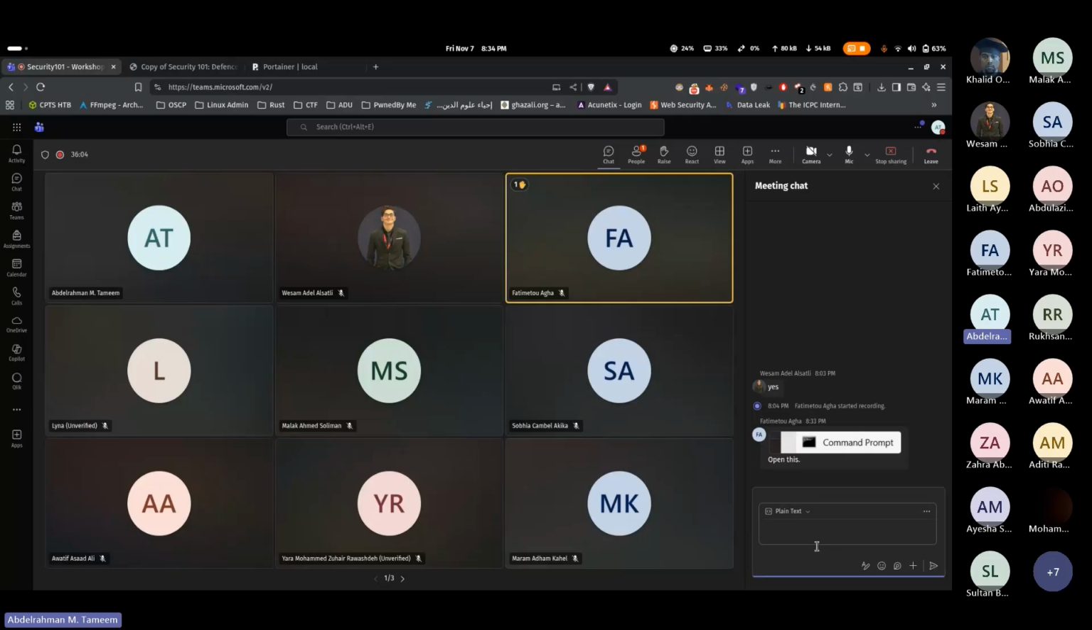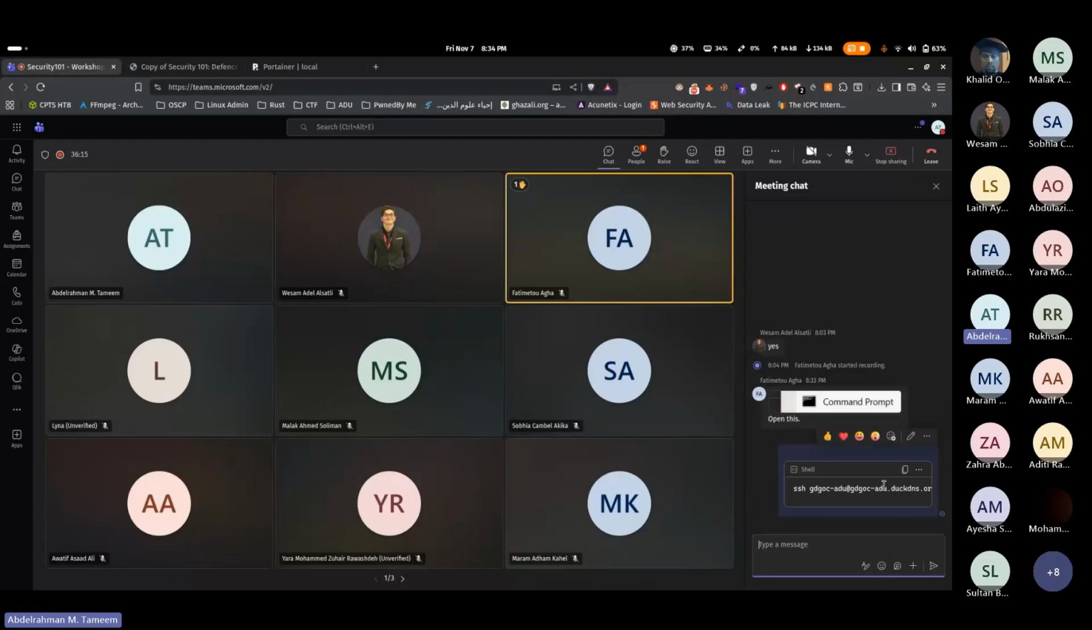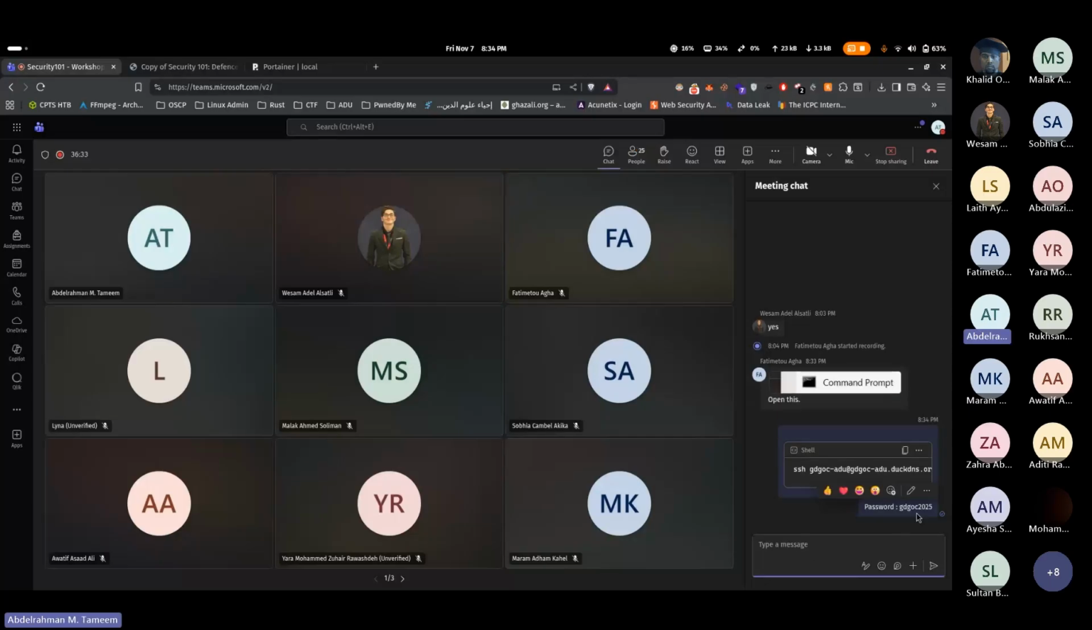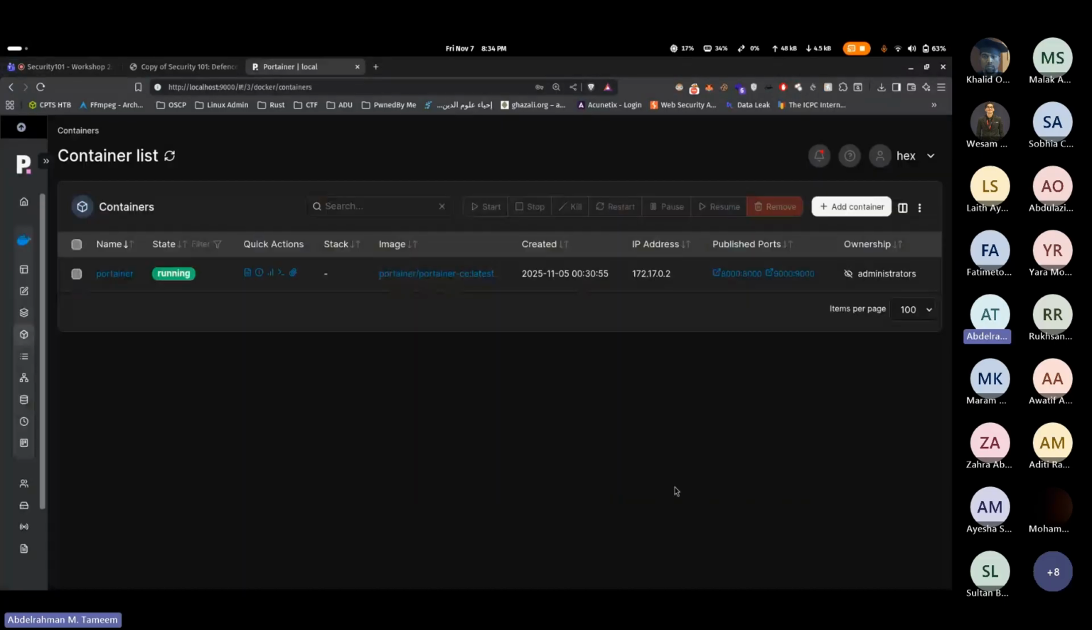You are going to copy the command. Let me just look up for bash for the best view. Copy this. It will ask you a question, do you want to add this to keys or something? I'm sure it will, and then you type in yes. After that, you type in this password: GDG OC 2025.